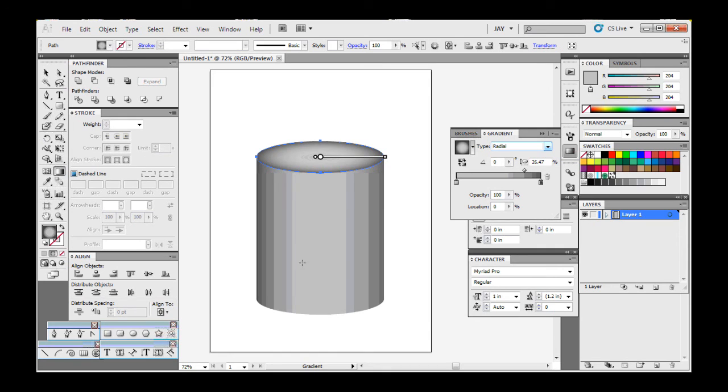But let's go back to the black arrow tool and click off it to deselect. Right, that's not as good as I would like to see it, but it's alright for now. Let's move on and create the label, which is the whole reason why we're doing this.